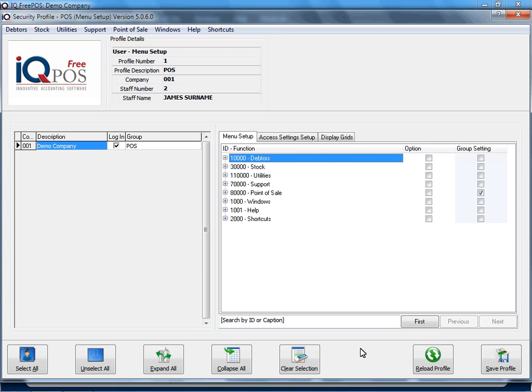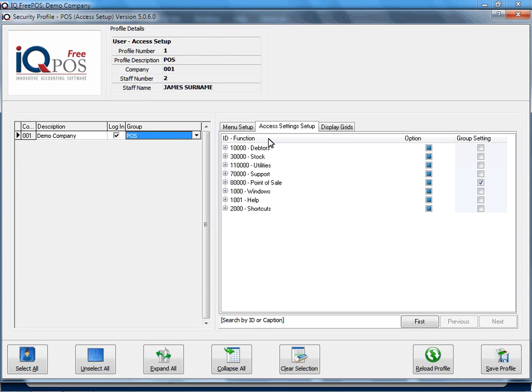Now I've already specified the login company that this person's allowed to work in, and I've selected the group that this person would be within. Then I'm going to continue to go to Access Setting Setup, because now what I want to do is I might want to override a few options, switch on or switch off some of the options for this person specifically.